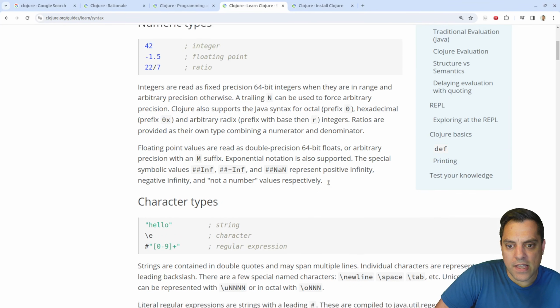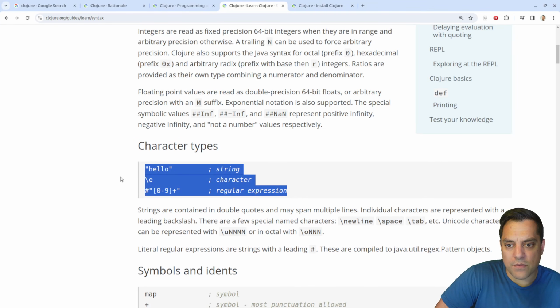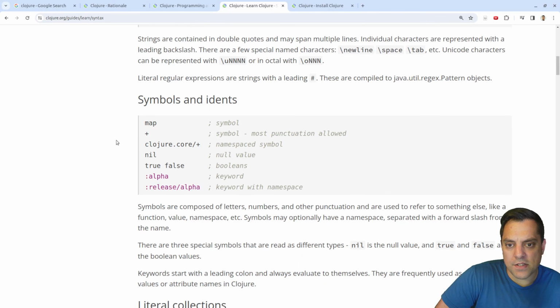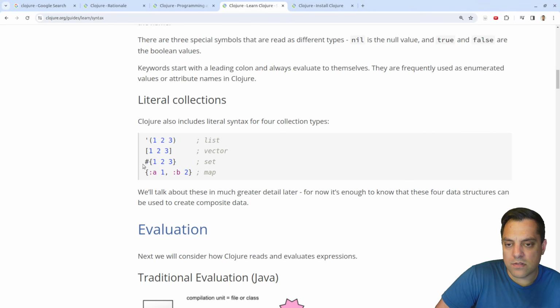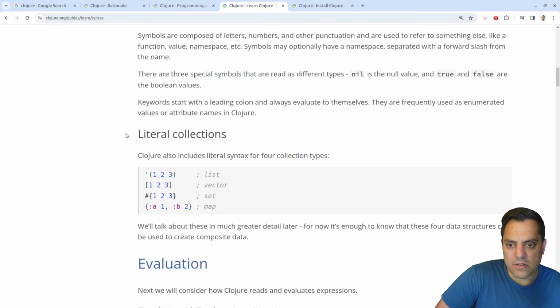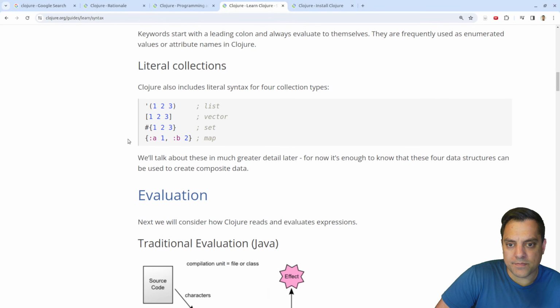Floating point values, okay. Standard stuff. We got regular expressions built in. Okay. That makes that easy to use. Symbols and identifiers. Yep. So again, yeah, like plus we know is multiply, nil for the types, true and false. Alpha and okay, keyword with the namespace. I see. That's just giving us some how names or symbols are the rules. Literal collections. Let's see here. Okay, let's see. So built-in list, vector, set, and map.